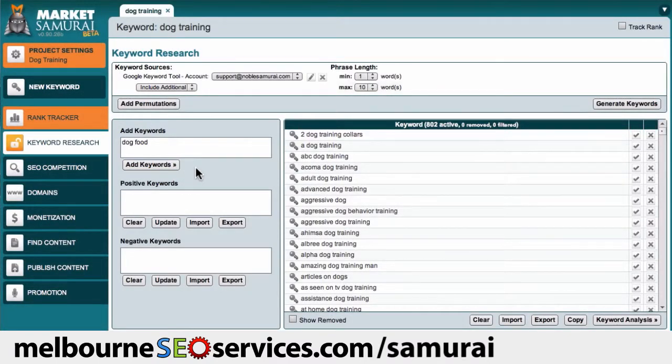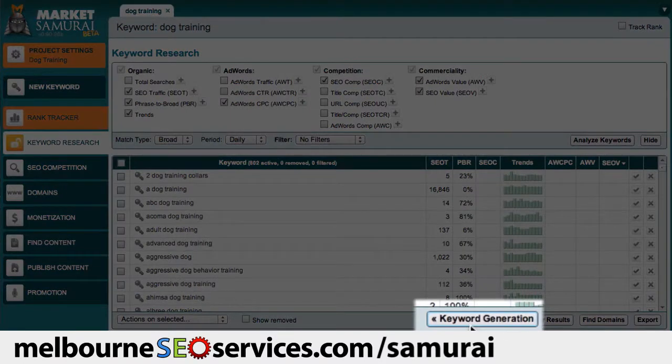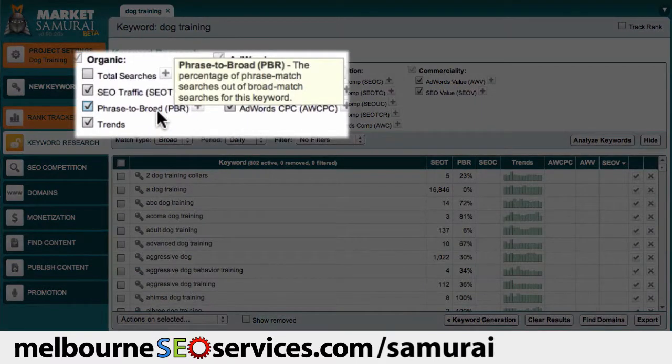So, having generated a list of keywords and eliminated the keywords that are not specifically relevant to my website, I can now come down here and click the Keyword Analysis button. This takes me to the Analysis panel. If I ever want to return to the Generate Keyword screen, all I have to do is click the Keyword Generation button. Now, we'll be exploring this panel in much more detail in future videos, but for now I want to focus on the final aspect of relevance, which is the phrase to broad match ratio, or PBR.